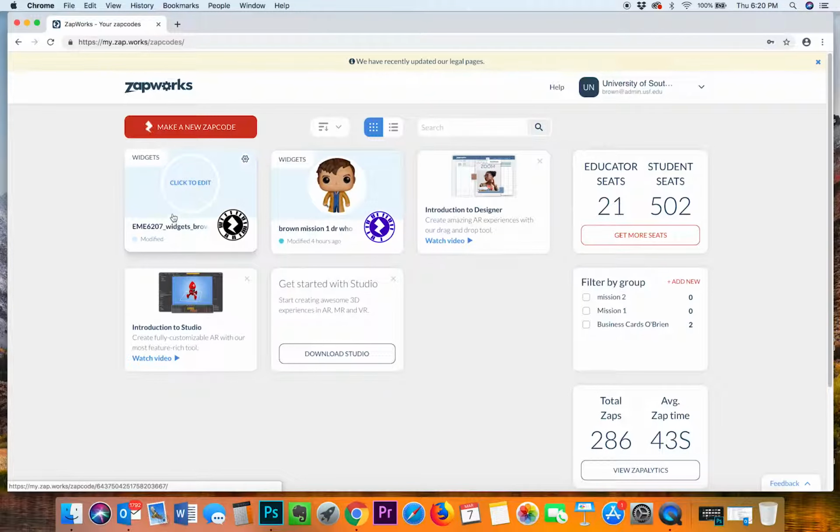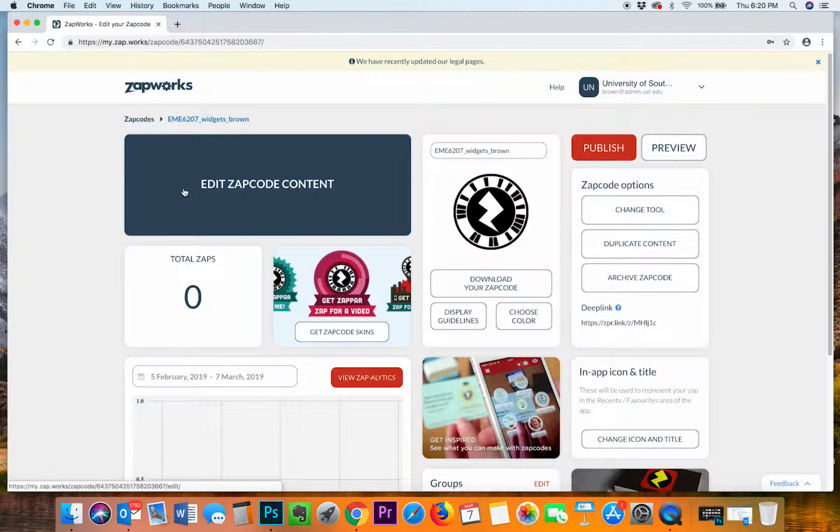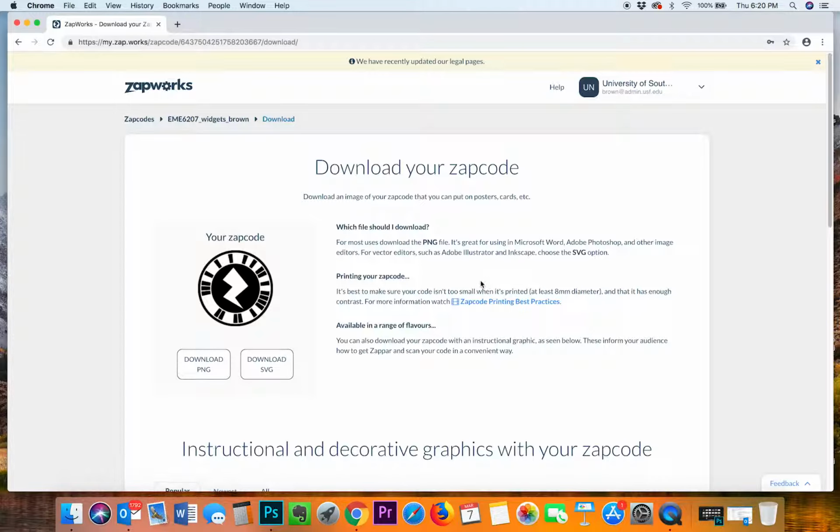So you want to go into the Zap code that you just made and click to edit. And then before you put any content in, you're going to download your Zap code. This is the code that your viewers will zap to interact with your content. You can print it on a sticker by itself or combine it with a document like a flyer or a brochure that you would print out, and then people would zap it and get the digital assets that you've layered on top of it. So I'm going to go ahead and download this PNG.